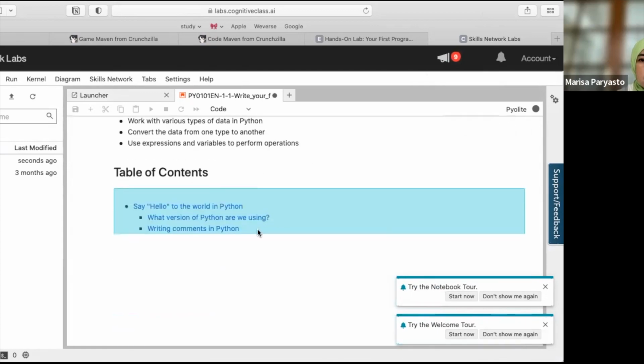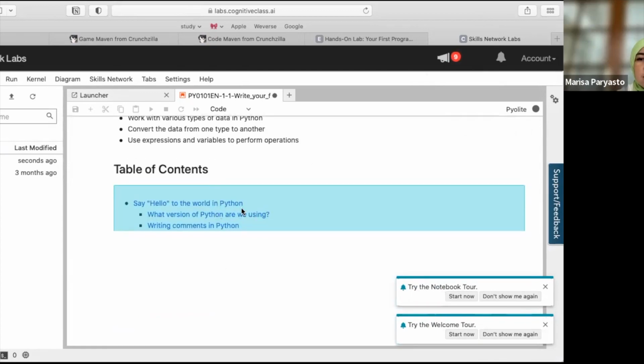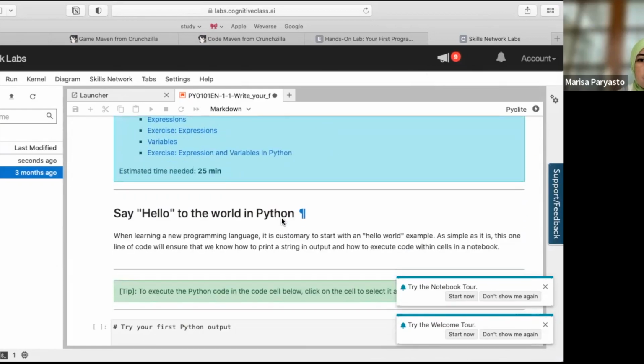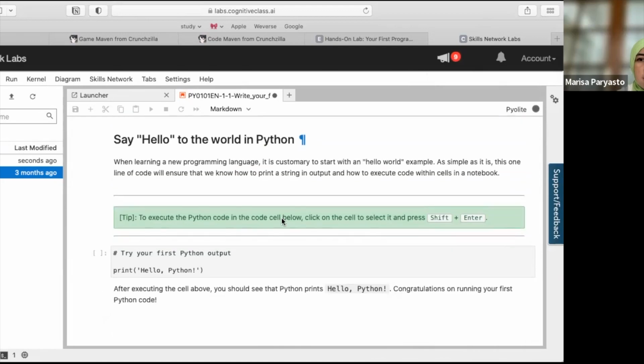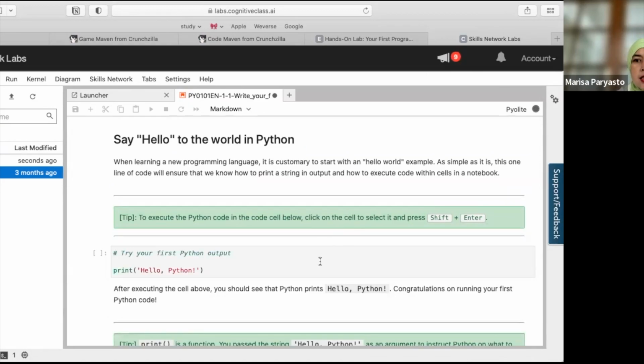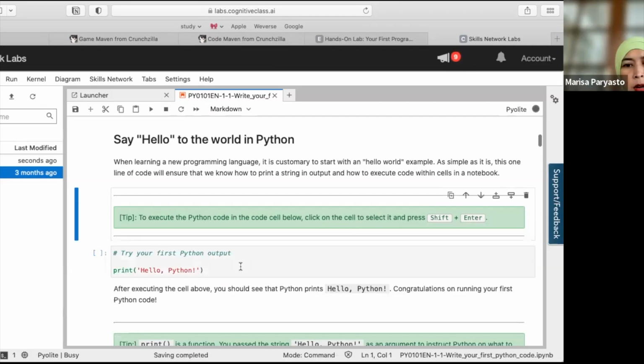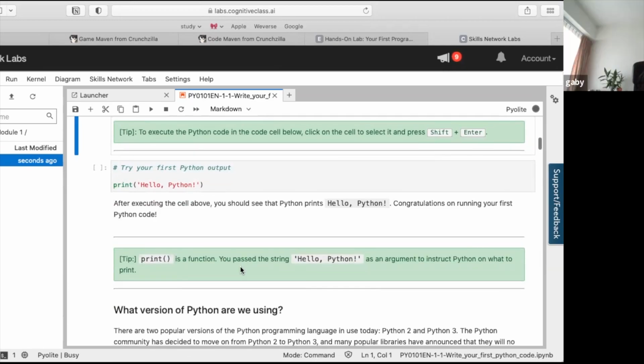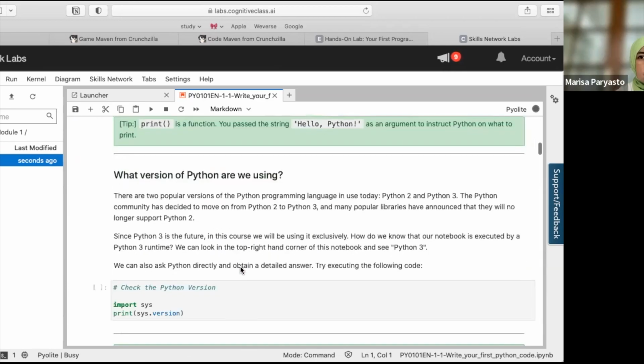Okay, objective: say hello to the world in Python. Okay. There, Gaby. To execute the code below, click on the cell, select, and oh, you can compile it right there, Gaby. Try it. But just follow the instructions. I think we can just type it in there like we do with Google Colab, remember? And then we can just run it. I think this is a good one.